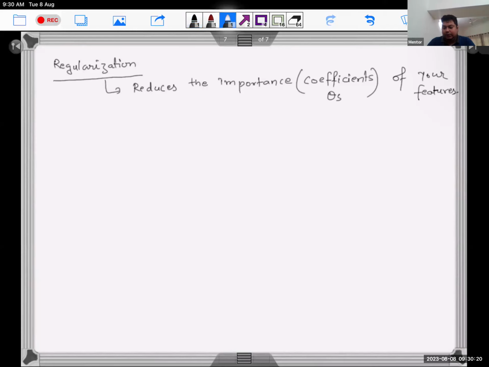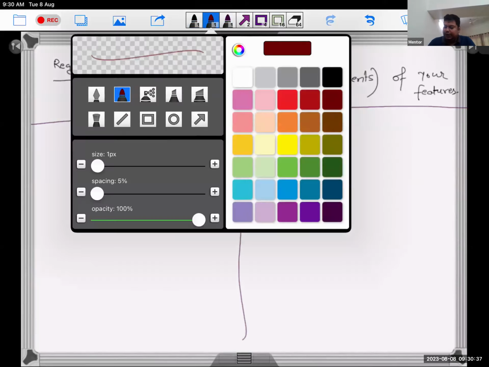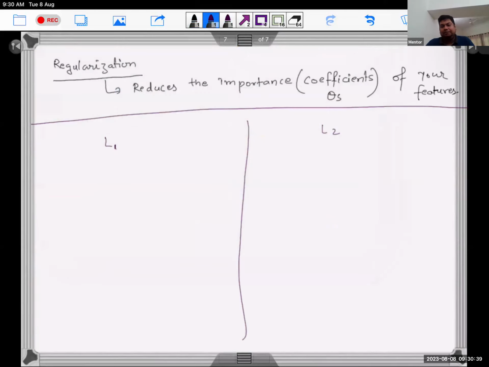Now I'm going to tell you what you achieve if you do L1 or L2. What is their impact? How do they differ? When to use L1, when to use L2? There are two subtle differences between L1 and L2. If you are using L1, one of the key things to note, and I will show you this in experiments also, is that if you increase lambda, most of the thetas will go to 0.